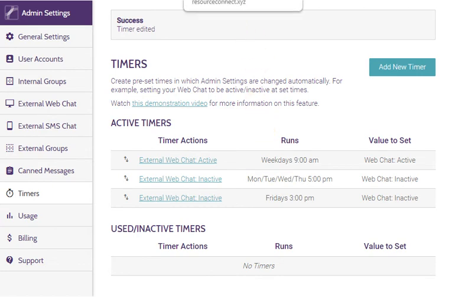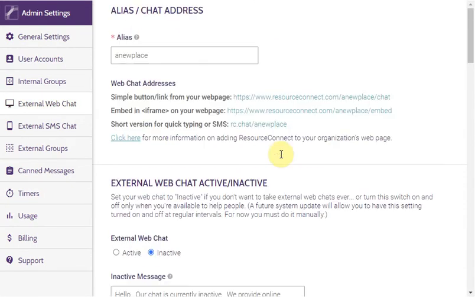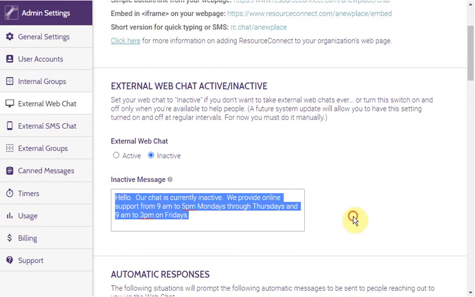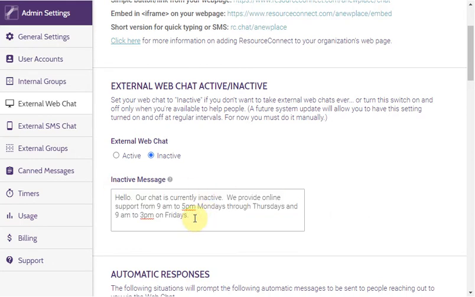Before you go too far away, I just want to make sure that it's clear that you don't need to change your inactive message during the times in which your chat is active. Okay, so it's not like you have to set up a timer that says, oh, at 9 a.m. I want to clear out my inactive message or change my inactive message to be, oh, we are actually active, because no one's going to see this when your chat is inactive. So you don't need to mess with that.